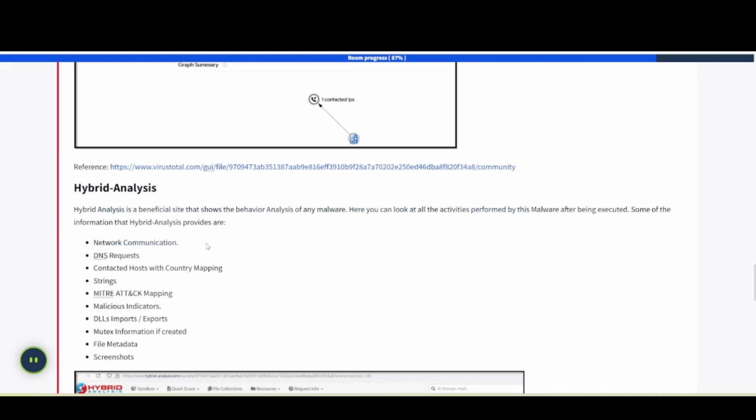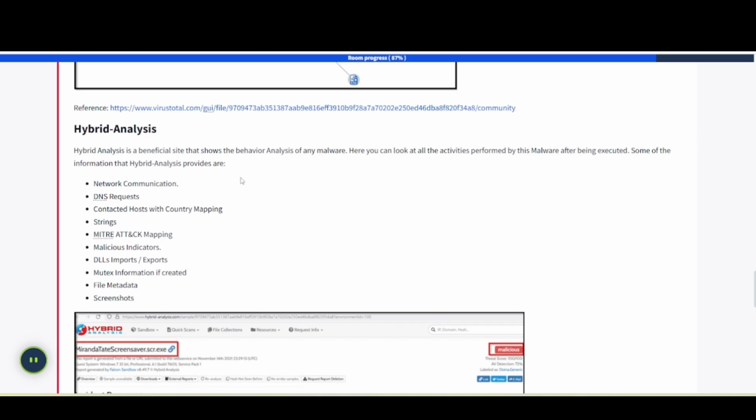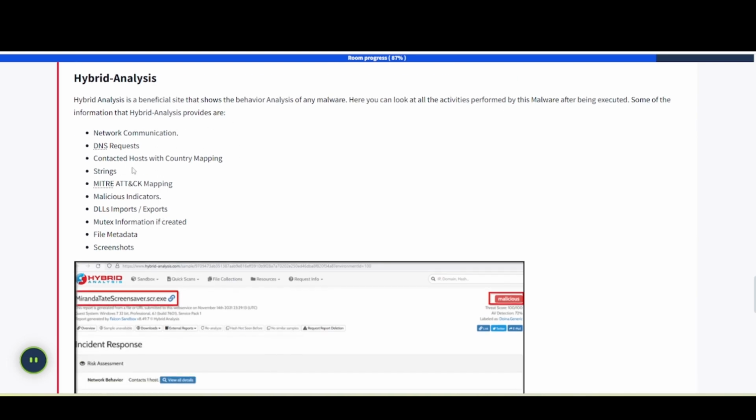Hybrid analysis is a beneficial site that shows the behavior analysis of any malware. Here we can look at the activities performed by this malware after being executed. Some of the information that Hybrid Analysis provides includes network communication, DNS requests, contacted hosts with the country, and mapping strings. You can see the rest there.